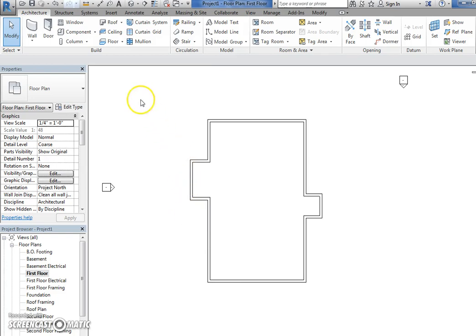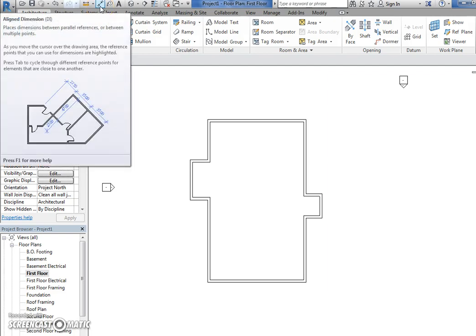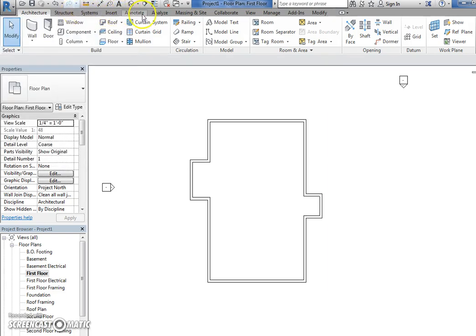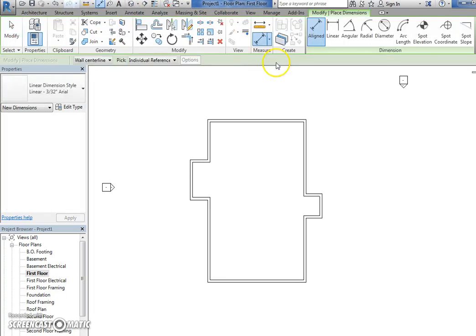But let's do some dimensioning first so I know where I'm at. Up at the top of your screen here, there's an Align Dimension category. You also can get there by clicking the Annotate tab, and it's right there too. First thing you gotta do, change this to wall faces.